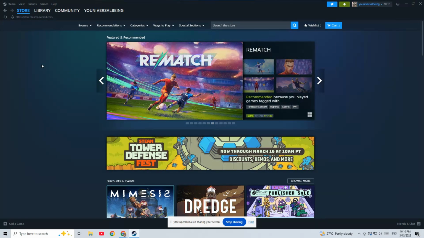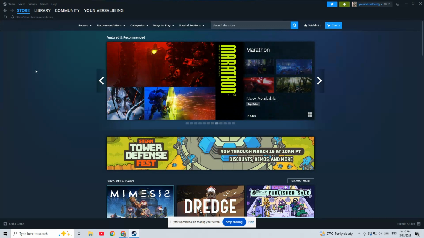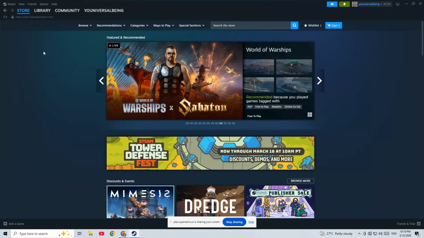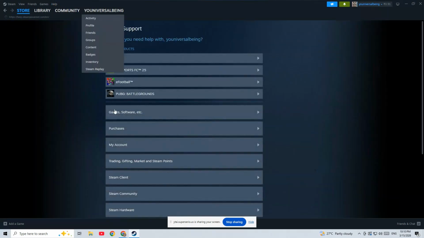Alright, let's jump right in. First, open the Steam application on your computer and make sure you're logged into the account that received the gifted game. Once Steam is open, look at the top menu bar. You'll see an option called Help. Click on Help, and from the drop-down menu, select Steam Support. This will take you to Steam's official support page inside the app, where you can manage purchases, refunds, and account issues.